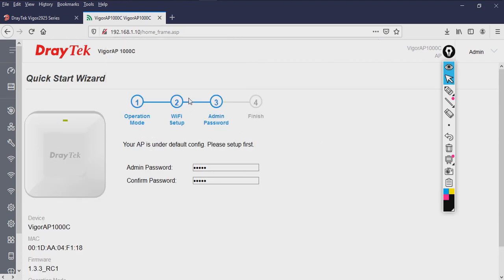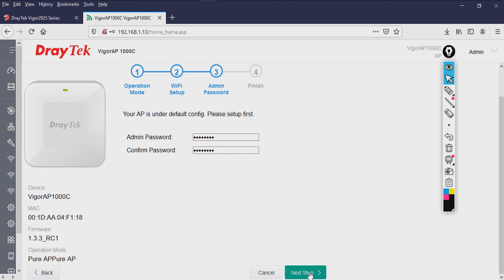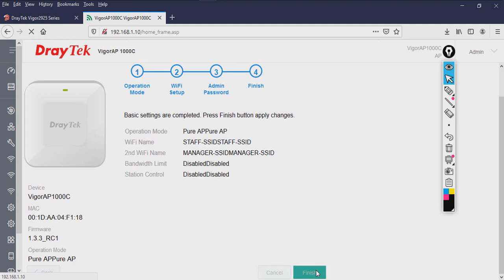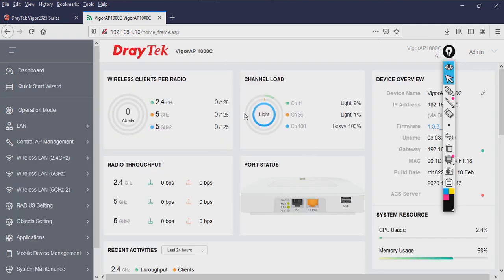Then by default, as I told you, the username and password are both admin. So I'm going to change that password. Then click next. Then click finish and wait for a few seconds. Once it's configured successfully, you will be able to see your dashboard.